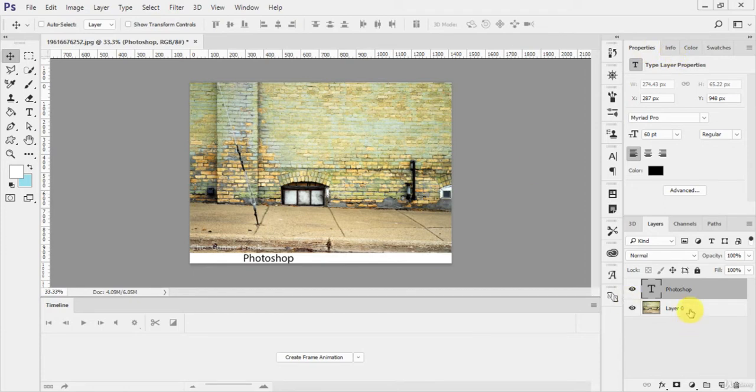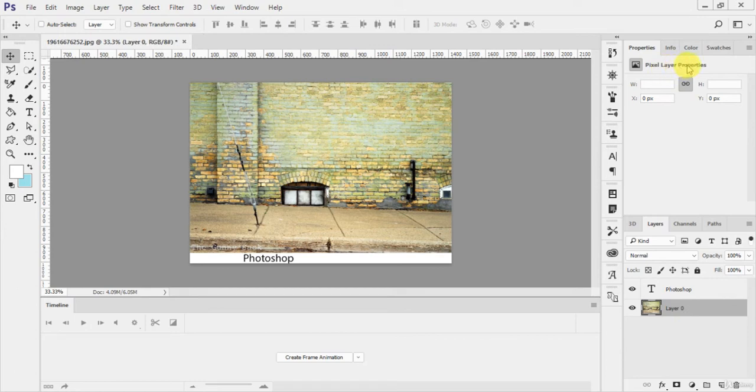Now come to this one. You can see here the properties of the text I just selected. Now come to this one, and you can see here the layer properties. Now info.